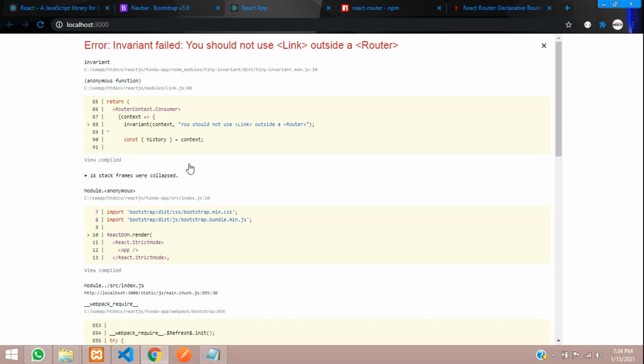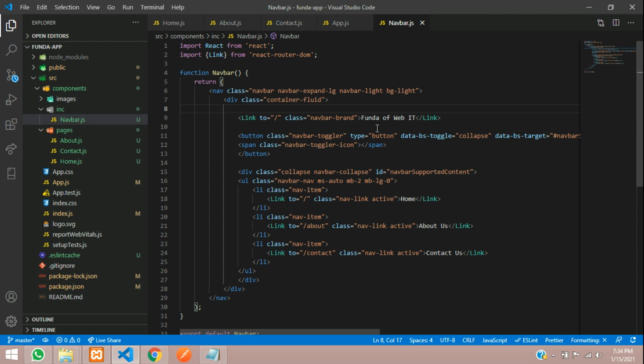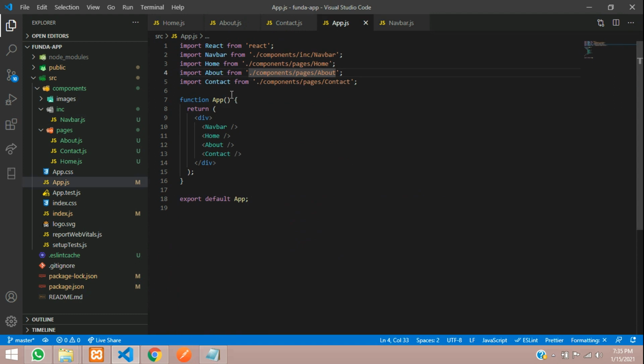So we refresh the page, and okay, you should not use Link outside a Router. So you have to mention a Router for it. So guys, how will you mention this? Let's get back and paste the Router. So let's go to our app.js, and over here where you are fetching that, you have to set a Router for it.